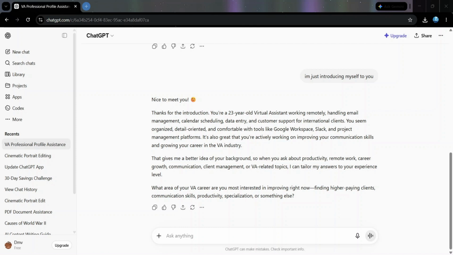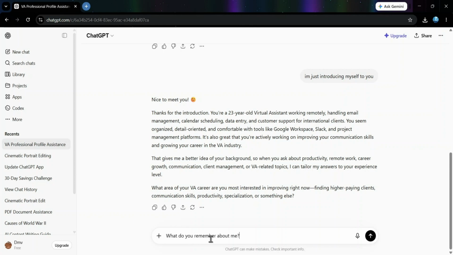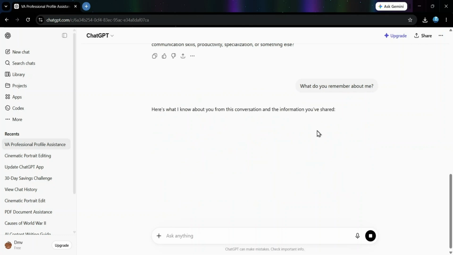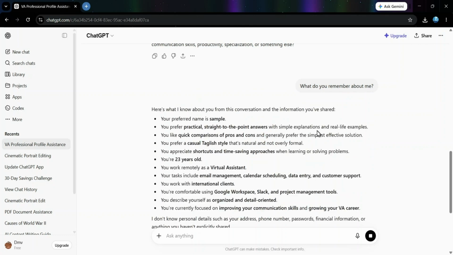After checking the history, I click on the input field at the bottom of the screen. I type the question, "What do you remember about me?" and then click the send icon to submit the prompt. I wait for the system to process my request.